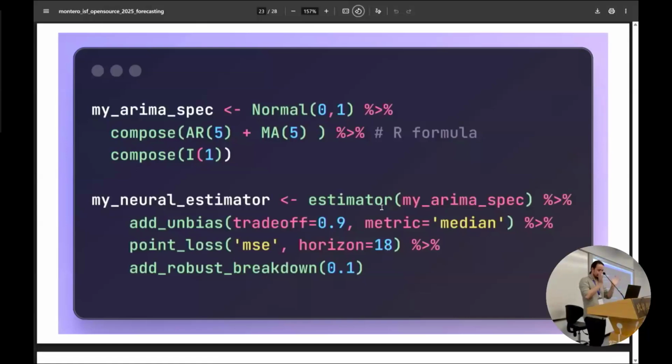You might cringe a little bit, but it's a sketch of my specification for an ARIMA process: a normal distribution composed by a concatenation of an AR part and an MA part, and then composed again with just an integration of order 1, for example. And then for the estimator for this class, you add unbiasedness, you put the trade-off between bias and prediction error, and you add prediction error as your objective.